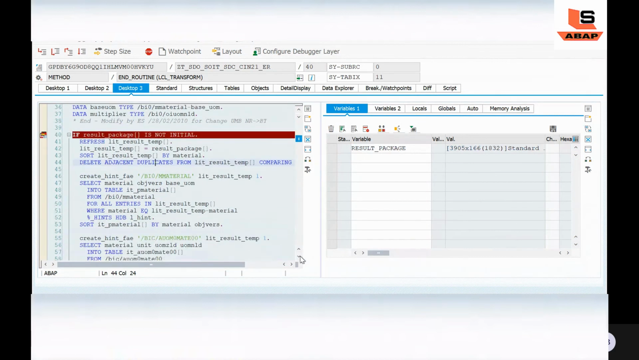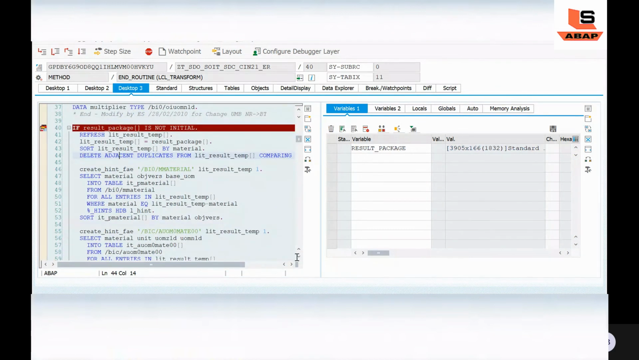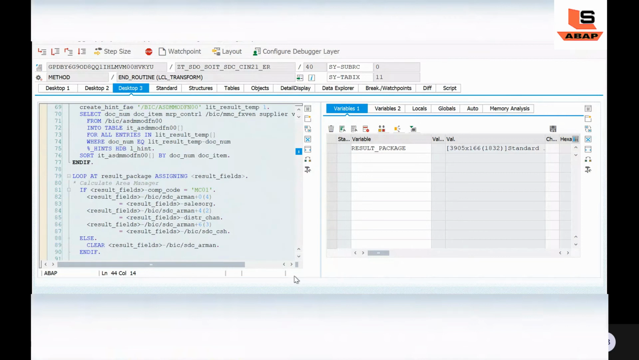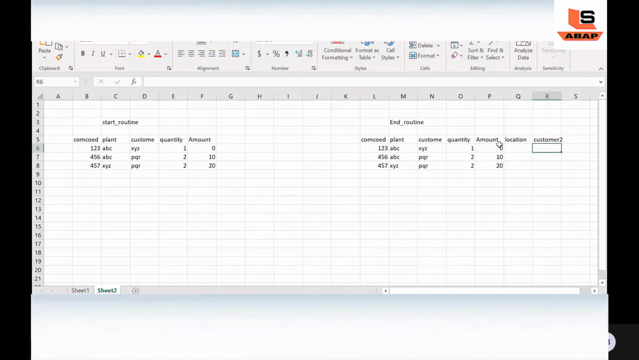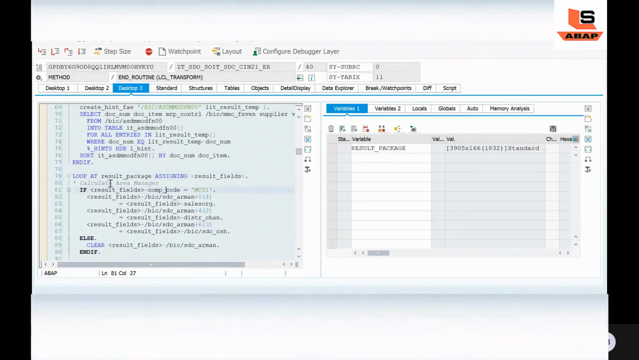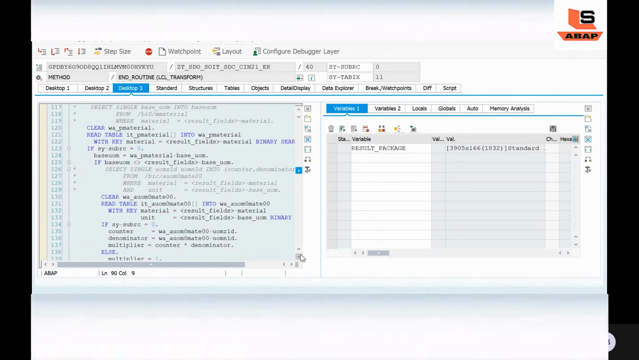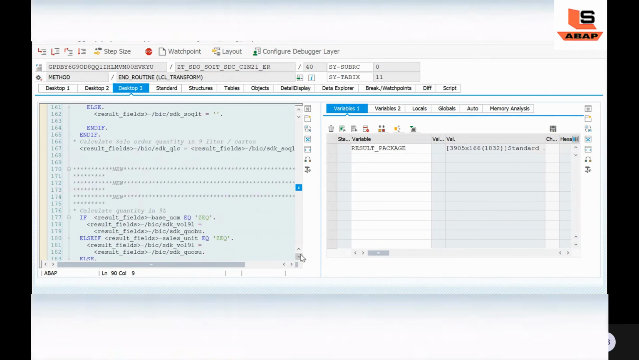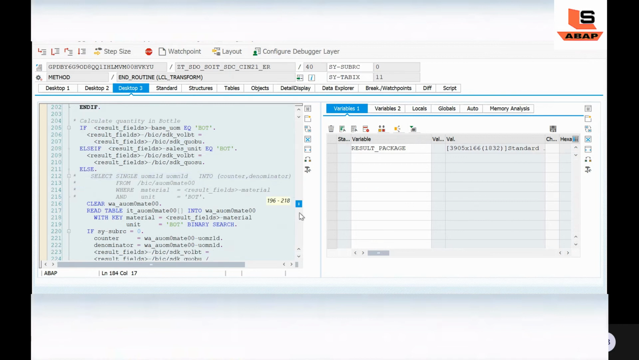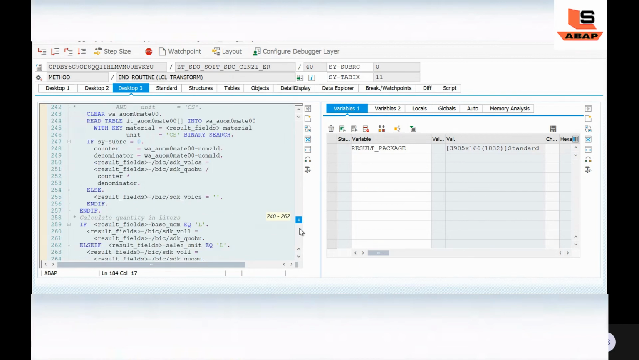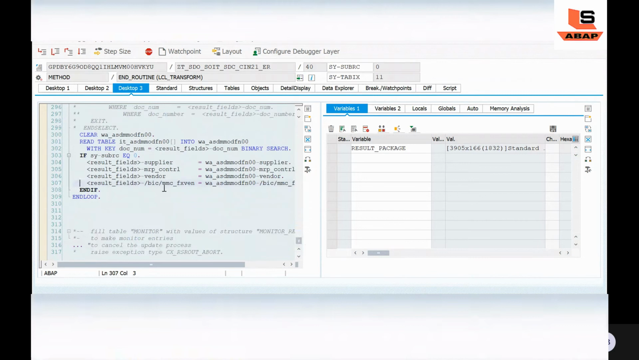Here there is the logic again, as I said. Let's suppose we have a requirement where we have to populate these two columns. Based on the data available in the system, we can implement this kind of logic and write it here, and we can always refer to the result package in order to update the data. So this is how we can trigger the start routine and end routine. I don't think we need to explain this, because these are all just logic.